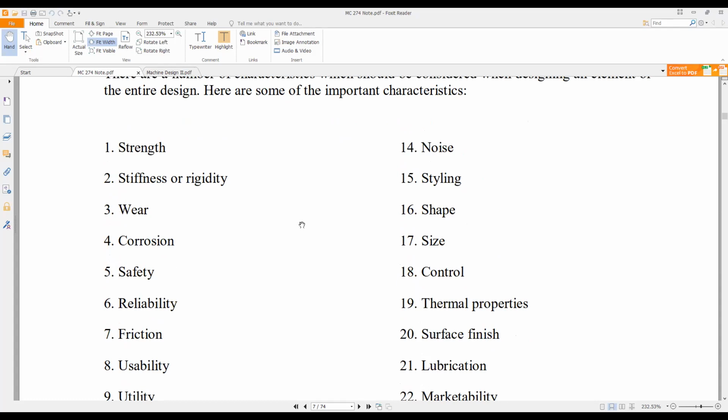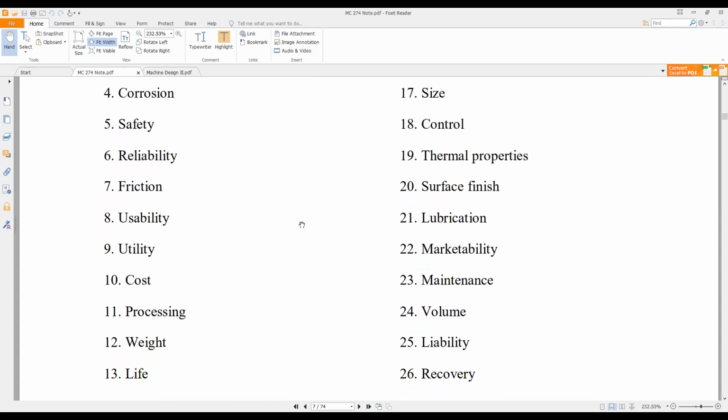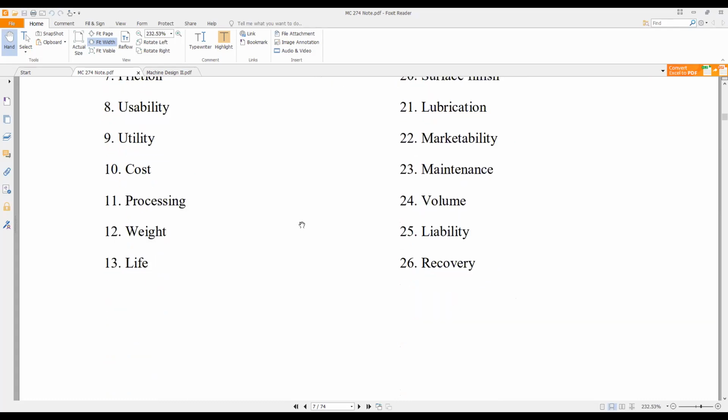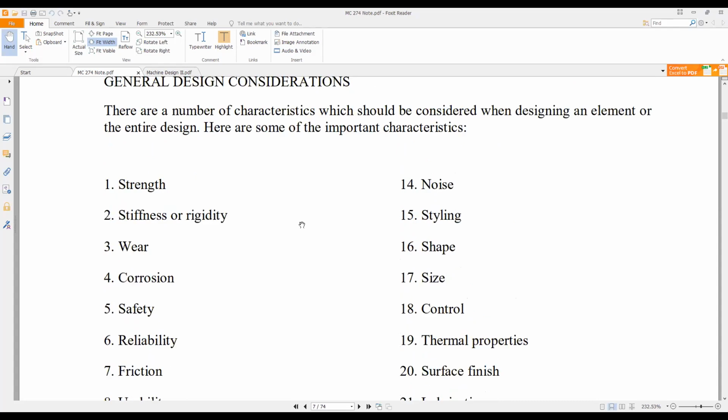The styling of it, its aesthetics, the shape, how it looks, the size of it. Is it something small and portable but powerful, or huge? We need to look at that aspect. Control, thermal properties, surface finish, lubrication, marketability, maintenance, volume, liability, and then we have recovery. So these are some of the important characteristics of the machine that we need to consider as we design.